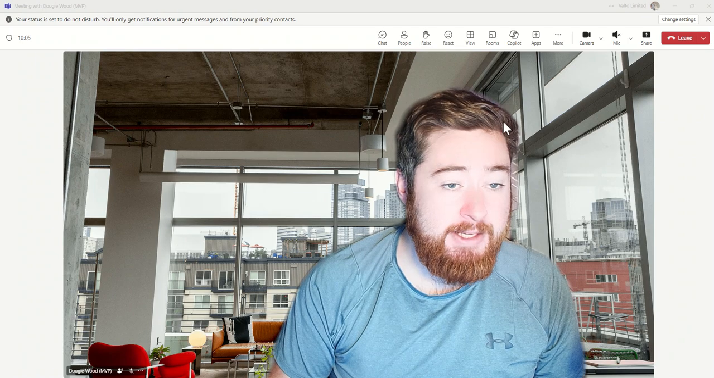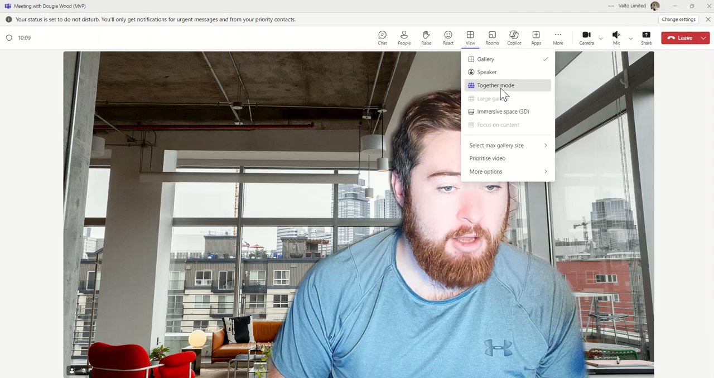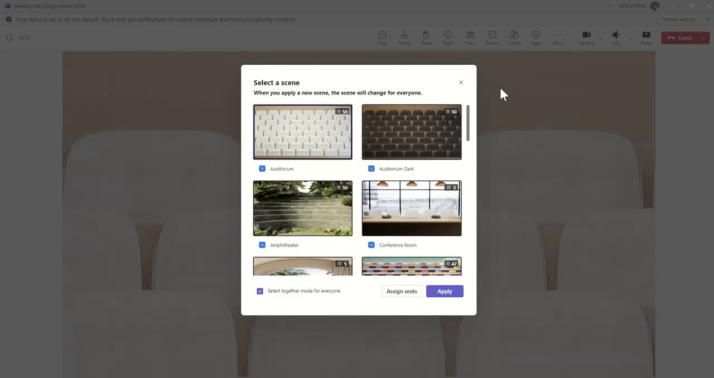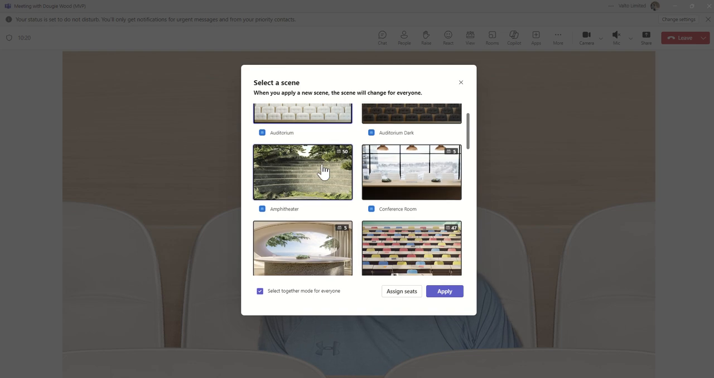Now, it's really easy to enable. All you need to do is click on the view button across the top and then click on together mode. That will then give you the initial default options of what you can choose to make it look like. So we can either use the white seats, the dark seats, almost like an amphitheater type of look, a conference room.